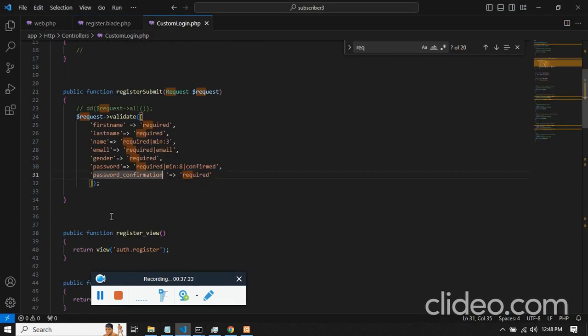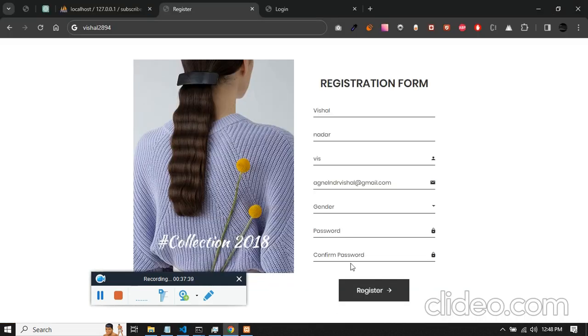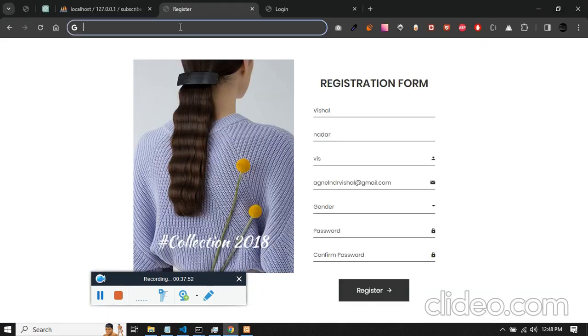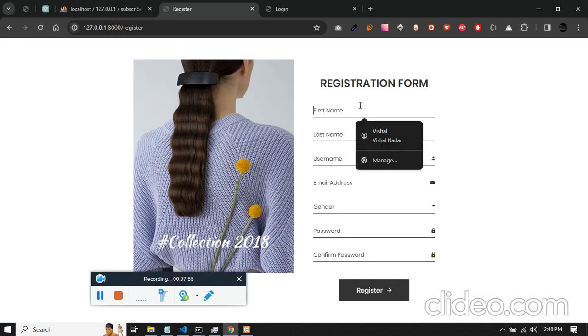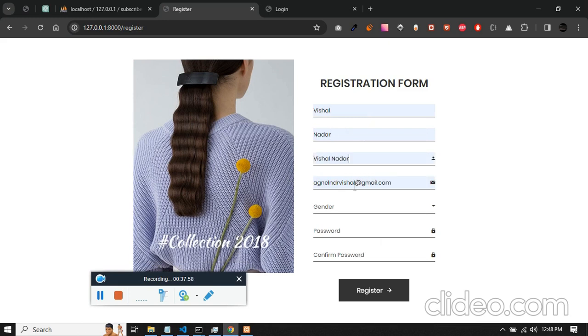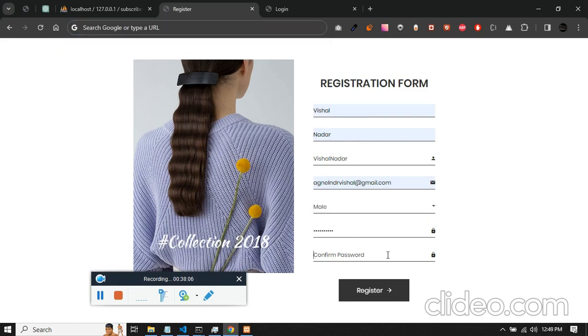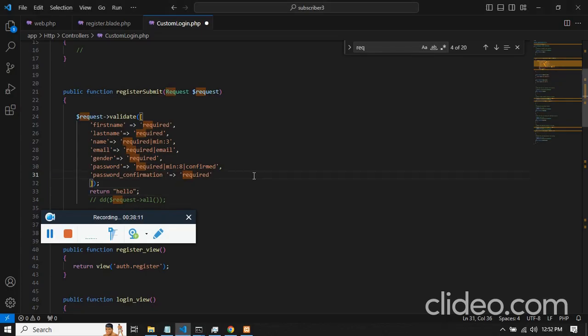Cool. Let's just dump and display the values, and password, confirm password, mail, register. Refresh this. Let's try one more time. Mail, password. You see there's a mistake I got here.